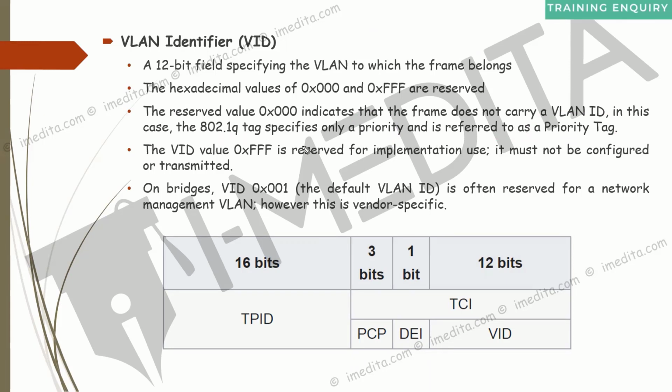Right. So number 0 and number 4095 are reserved. Number 0 is reserved to just mark the frame with an appropriate priority level and forward it towards the next switch without configuring any VLAN ID as a tag.